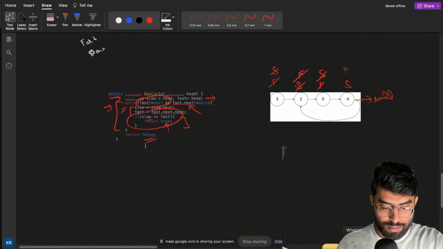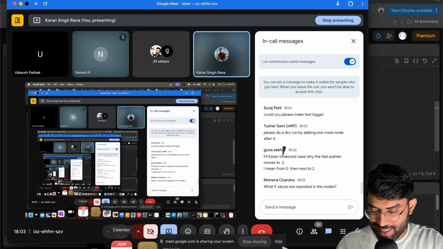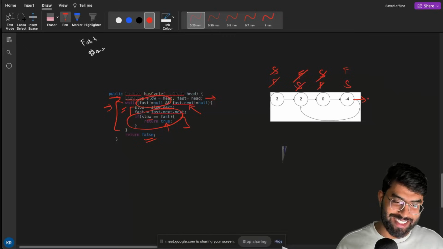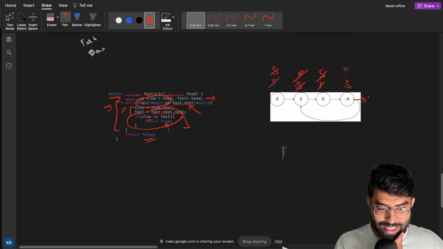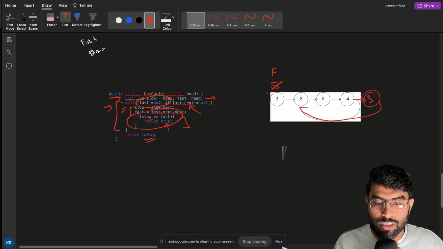That's it. Okay, adding one more node after 4. Let's say there is no cycle, and we have one more node, let's say 5, and we cycle from here. Now fast and slow will be at head.